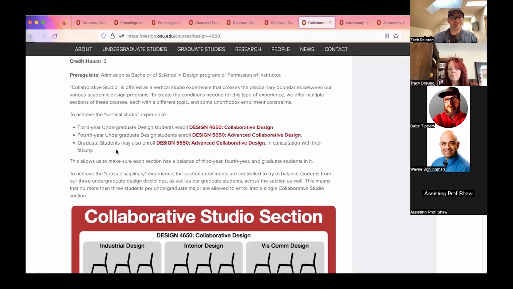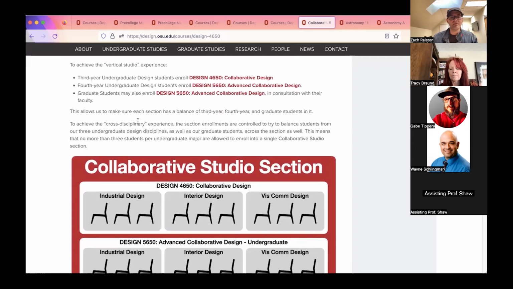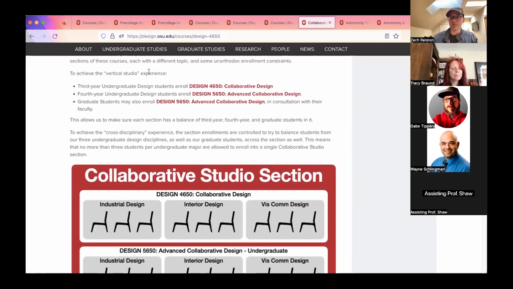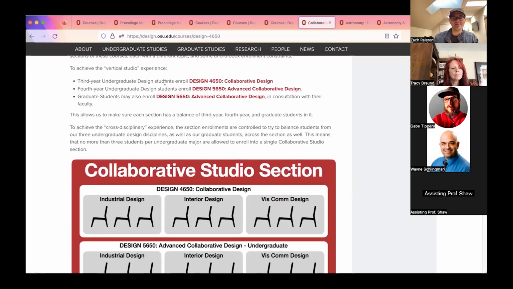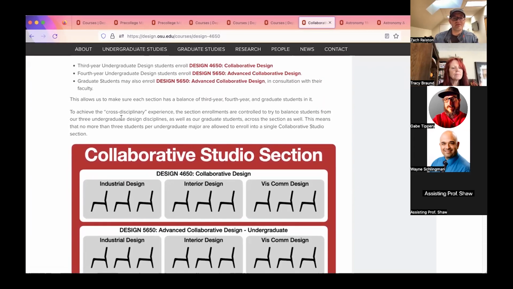So let's see here. We have a pretty simple introduction, which is good. Achieving what's called the vertical studio experience: third year undergrad students enrolling in Design 4650, fourth year undergrad students enrolling in 5650, and graduate students also enrolling in 5650, Advanced Collaborative Design.